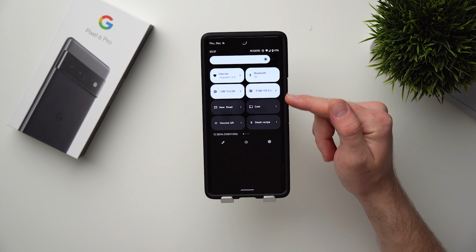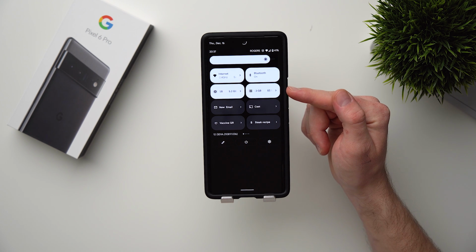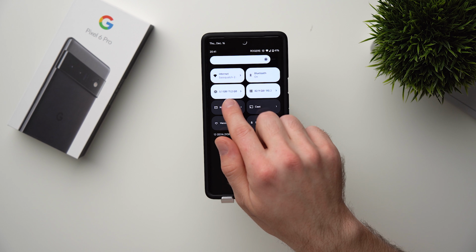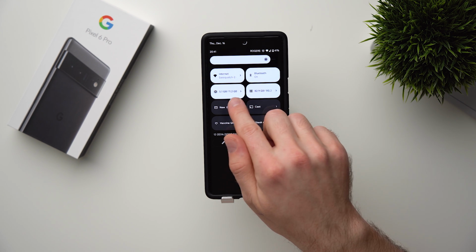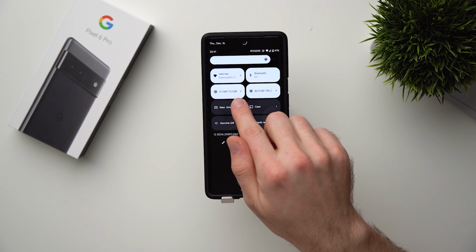In today's video I want to show you how you can create custom quick setting shortcuts for just about anything. So you can see I have a few custom ones in here. I have one that shows my phone's RAM usage and storage capacity, and I can even go in there to see what's taking up space or what's using my RAM.